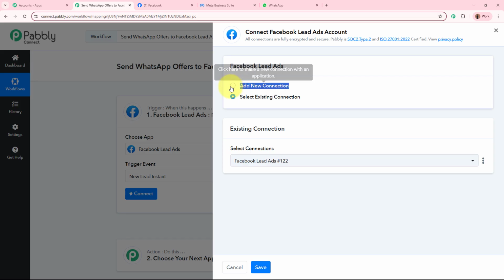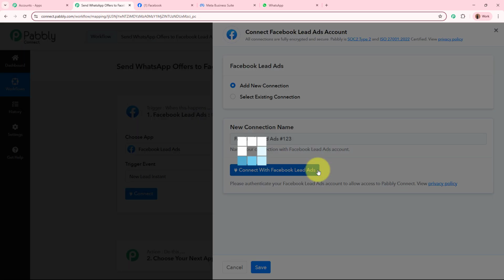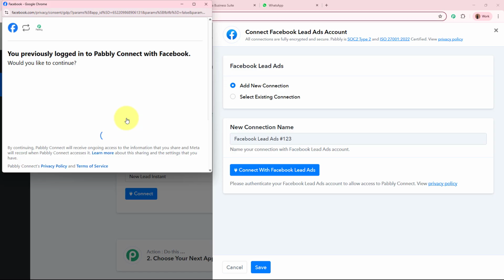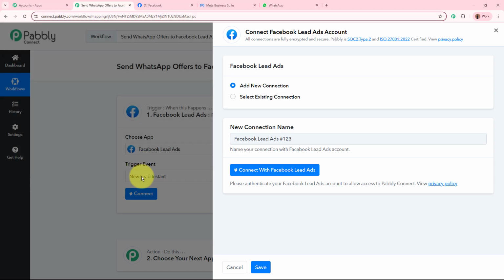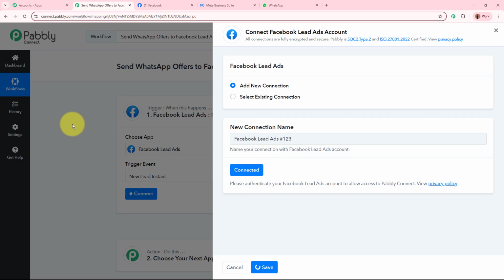A window is going to appear in front of you on which click on this add new connection. Then click on this connect with Facebook lead ads button right over here. Then it is asking me to continue with this Facebook account. Yes, I want to do that. So I'm going to continue from here. And as I've done that, you can see I've successfully authorized Facebook lead ads to Pabbly Connect.